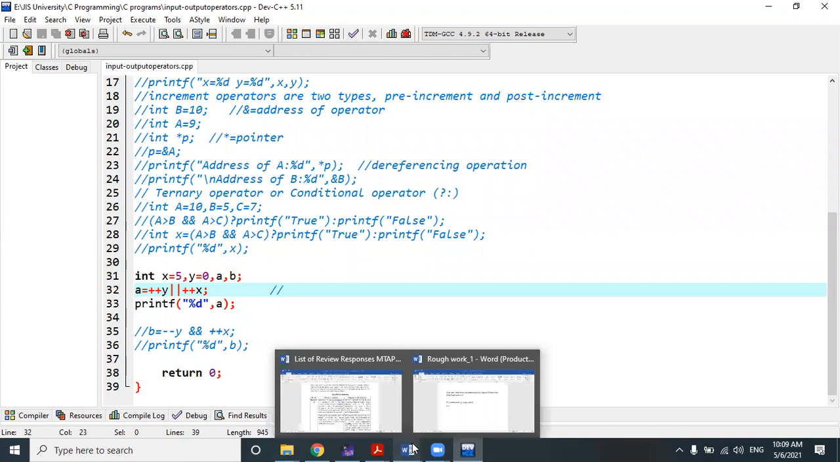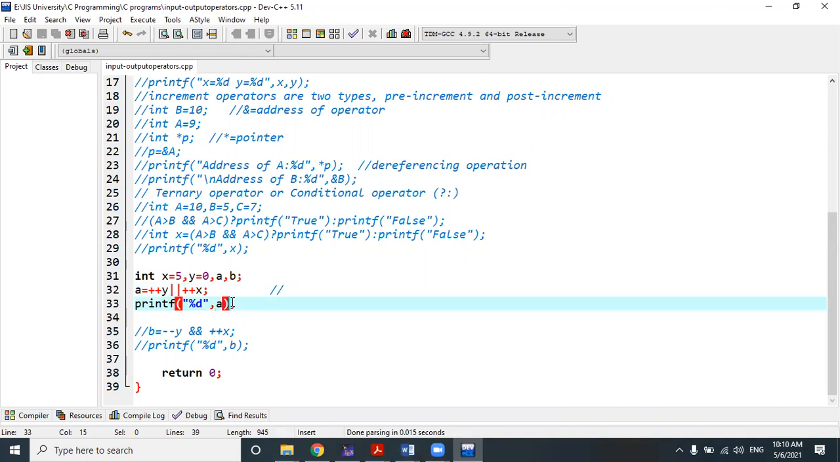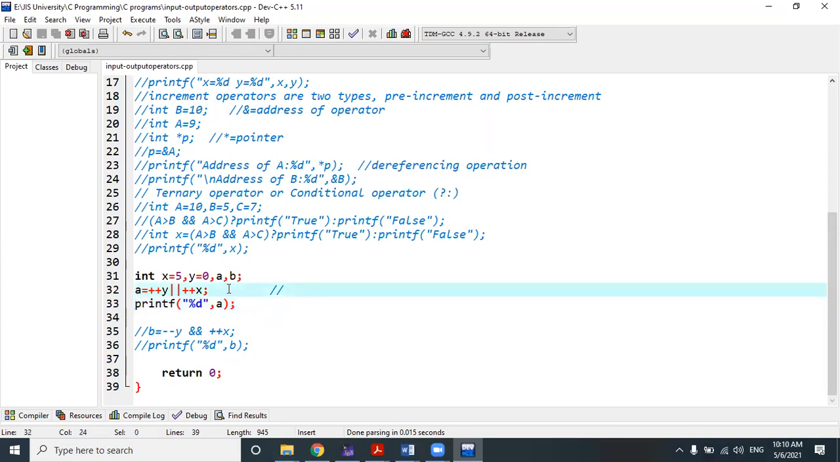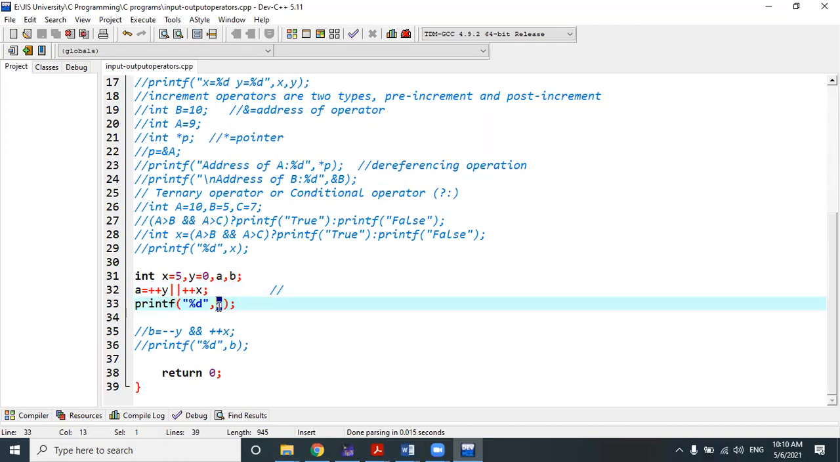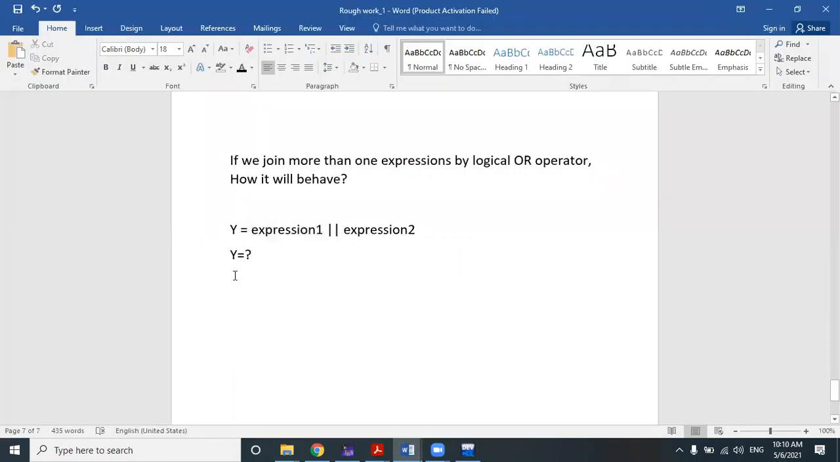Can anyone tell me what may be the output in this case? I just print only one variable, that is a. I didn't print any other variable. What will be the output of a? One. How did you get 1? Sir, it will be 0. Okay, some of you are telling 1, some of you are telling 0. Let me show you the output first, then I will tell you the logic.